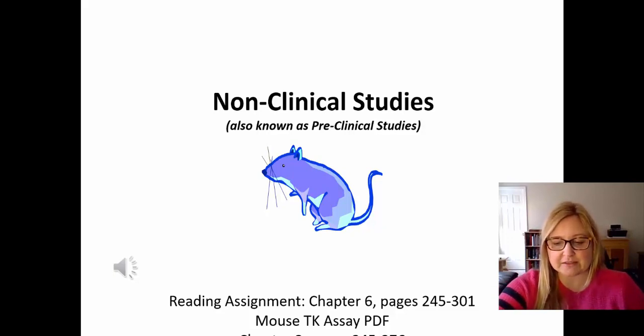So when I press the forward button, hello, today we're going to be talking about non-clinical studies. And don't forget that this corresponds to Chapter 6, pages 245 to 301. So as there's also a mouse thymidine kinase assay PDF that you need to read, and pages 345 to 376 of Chapter 8. Tell the audio that I recorded on it.